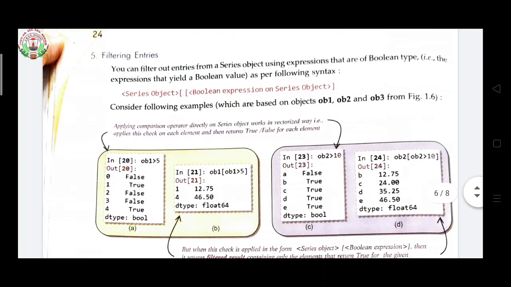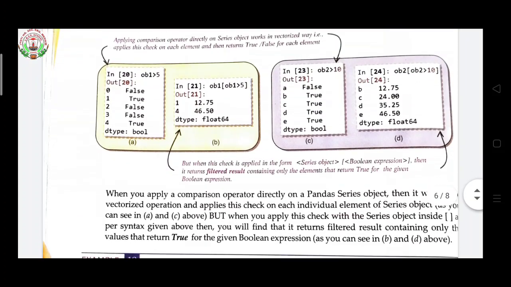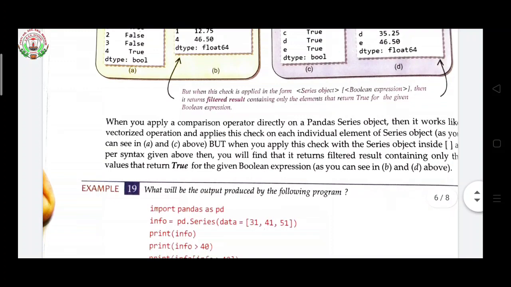Now see the expression that is given: 0, true and false. You know I had told you that you will get true and false. So object 1 is given 0, 1, 2, 3, 4, false, true, false, false, true. Like this it is given here also. So let's check further. When you apply a comparison operator directly on a pandas series object, it works like a vectorized operation and applies this check on individual elements of the series object.